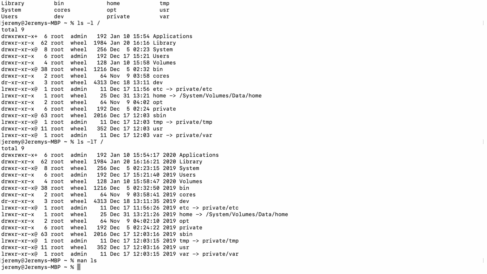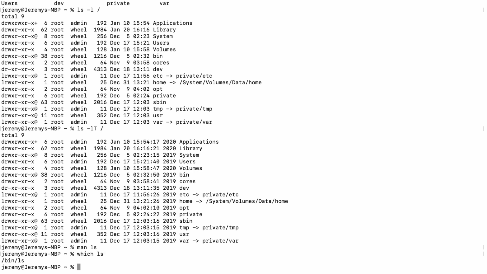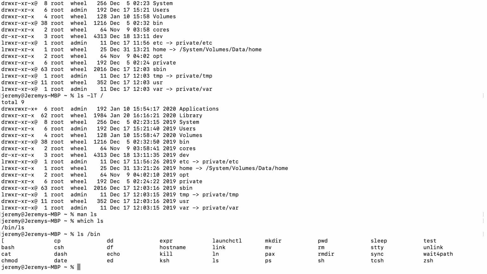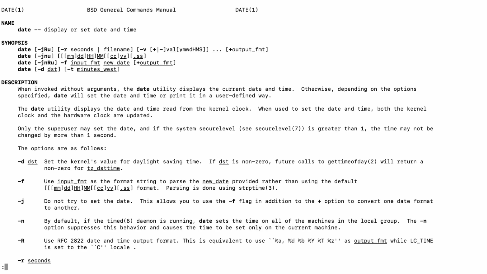If you're just getting started with the command line, it's difficult to know what commands are available. The which command is used to find the path to commands. For example, which ls shows the ls command can be found in the root bin directory. Listing the contents of the root bin directory displays several more commands. Then you can view their manual pages to learn more about each one. Looks like the date command is used to display or set this computer's date and time.